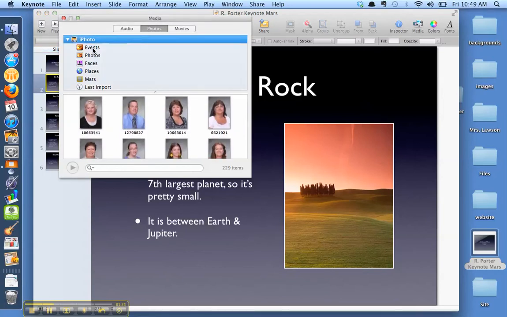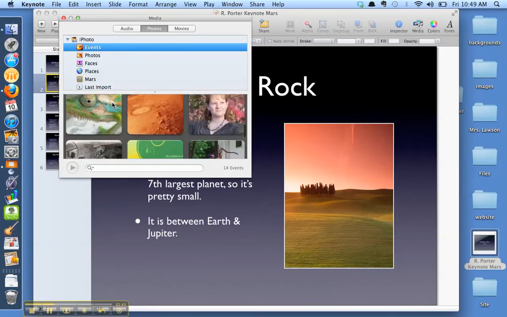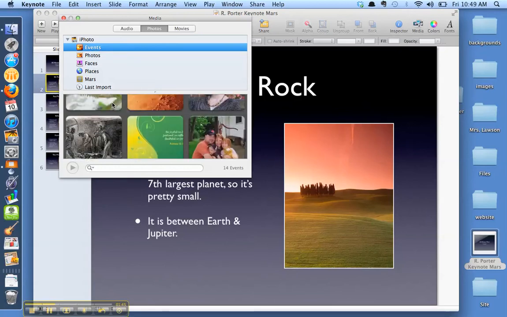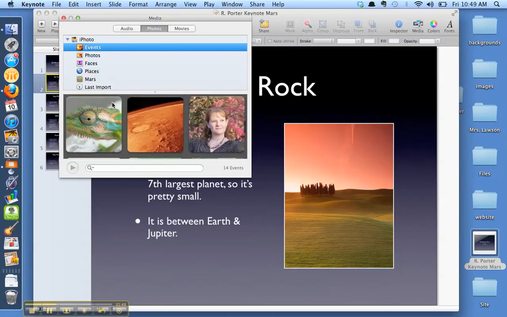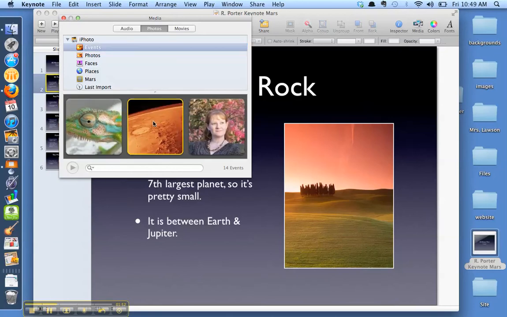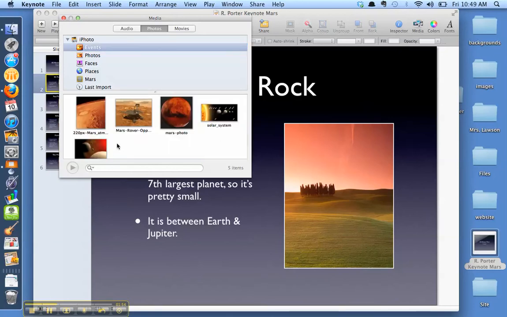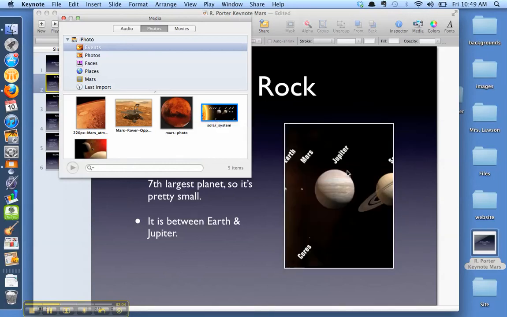So I'm going to go to events. And I should be able to find my pictures somewhere within this event. It kind of depends on how you have things set up in your iPhoto. So I'm going to open up this event, which has got all of my pictures in it that I want to use. And I'm going to pick which one I want to put on this slide. I want to use this picture. So when I find the one I want, I'm going to drag it to where the picture is.